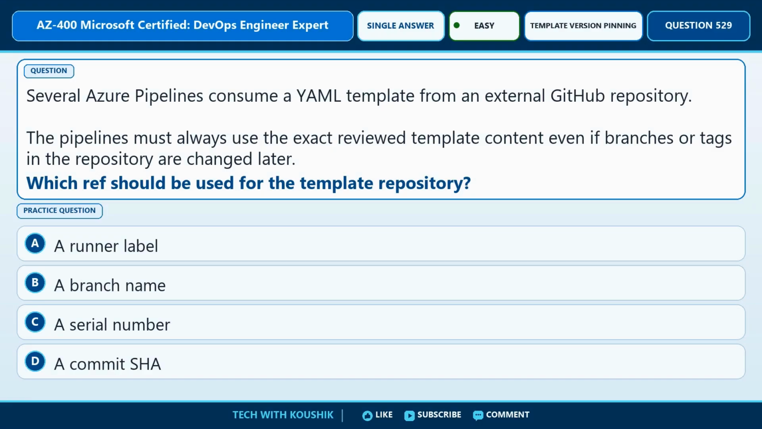Question number 529. Scenario. Several Azure pipelines consume a YAML template from an external GitHub repository. The pipelines must always use the exact reviewed template content even if branches or tags in the repository are changed later. Which ref should be used for the template repository?